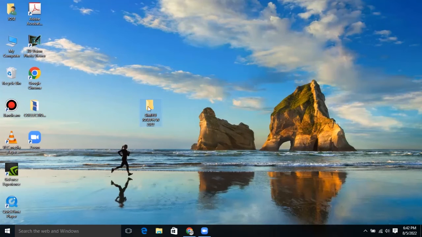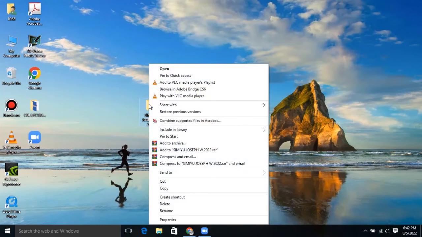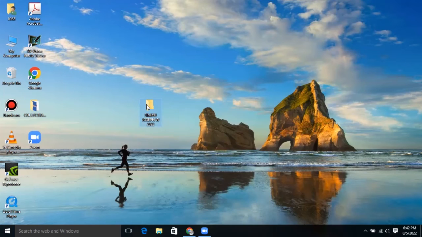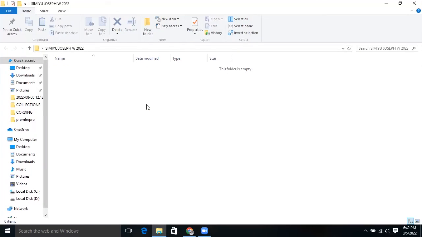So how do you open this folder? You can double click. What do I mean by double clicking? You point on the folder and you left click twice, at a quick speed, like that. The folder will open. So that is my folder.